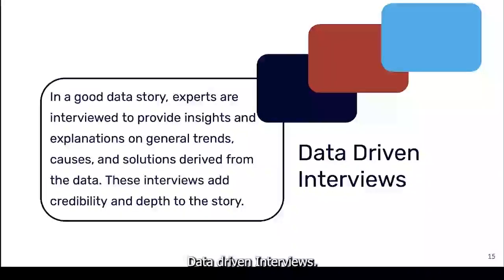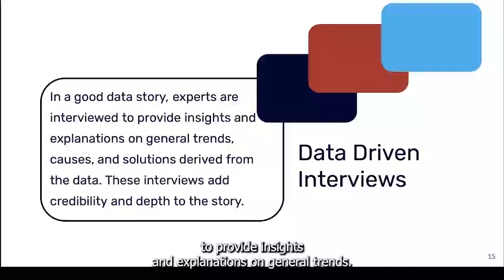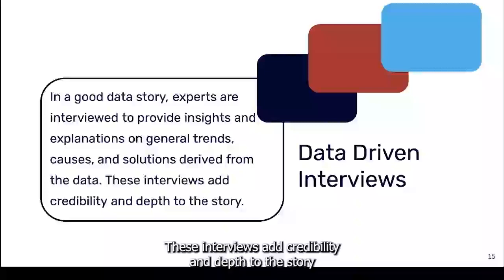Data-driven interviews. In a good data story, experts are interviewed to provide insights and explanations on general trends, causes, and solutions derived from the data. These interviews add credibility and depth to the story.